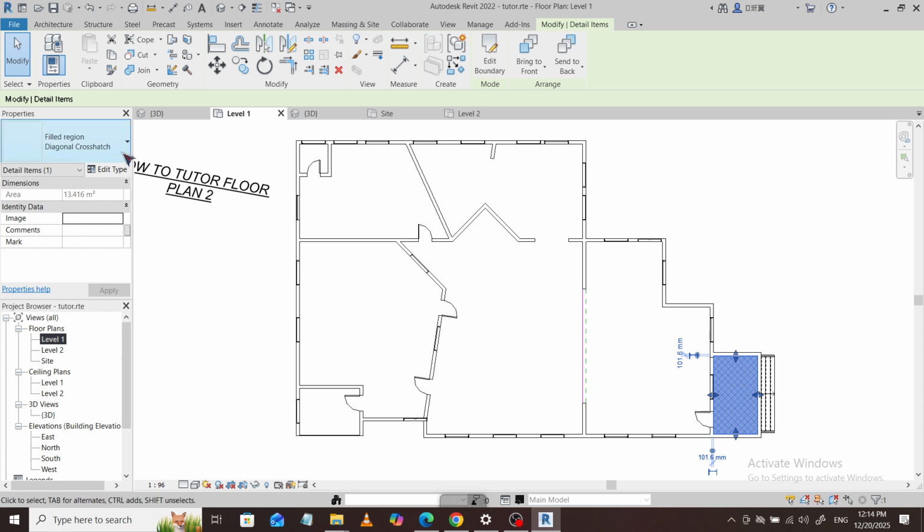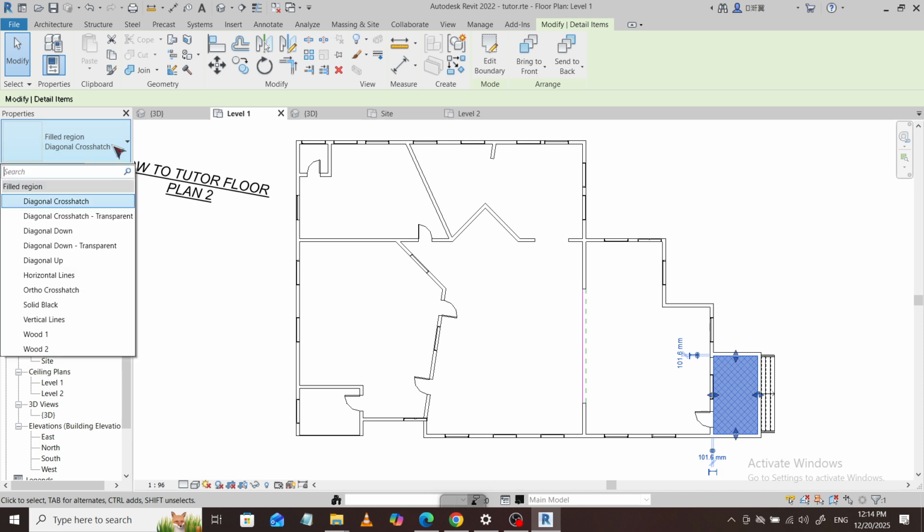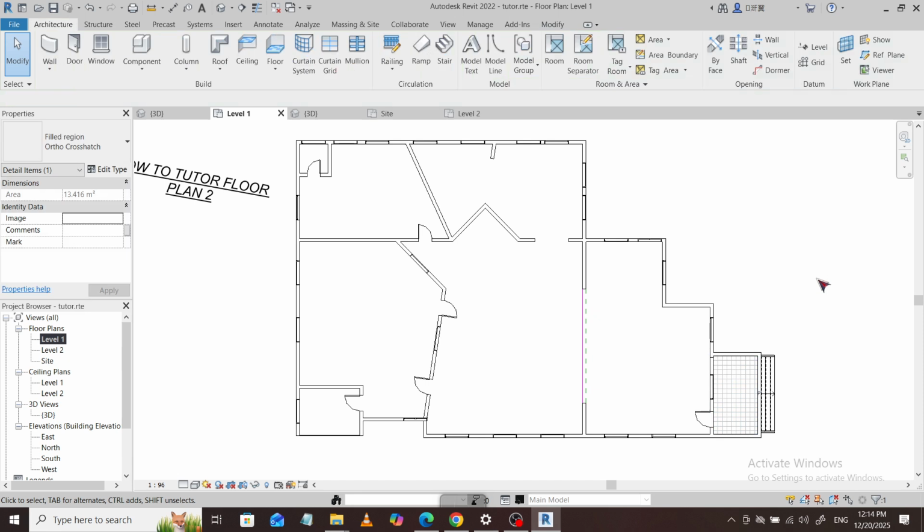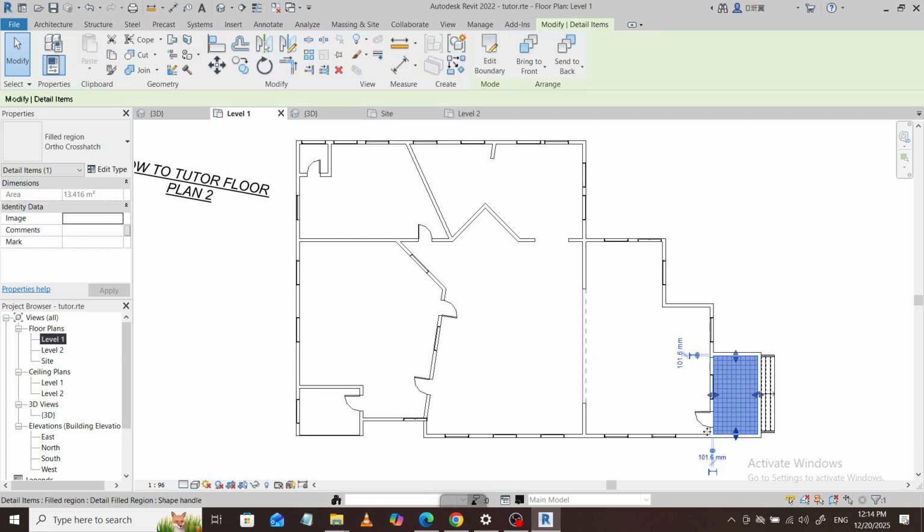With the filled region selected, it's time to edit the boundary sketch. On the ribbon, click Edit Boundary. This switches the view into sketch mode so you can define the exact shape of the region. Along the top, you'll see familiar drawing tools like line, rectangle, arc, and pick lines. Use line to draw straight segments, rectangle for clean right-angled shapes, arc for curves, and pick lines when you want to trace existing edges in the view for a precise fit.